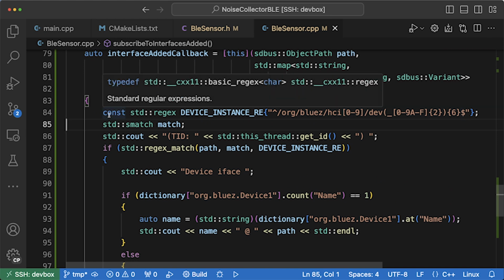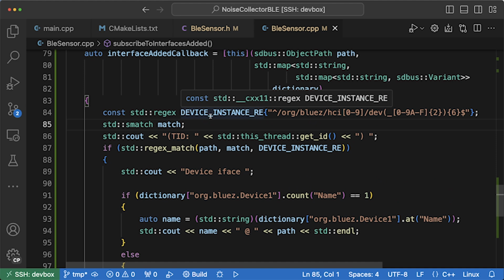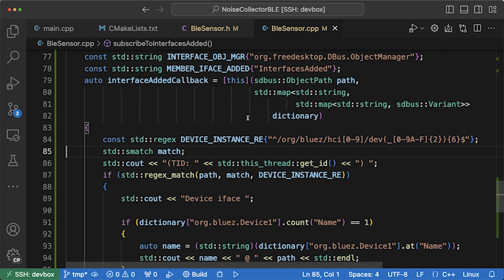It is not optimal to have this regular expression defined here because it has to be compiled every time it gets to this closure, but at the moment performance is not an issue, so we're going to leave it here.